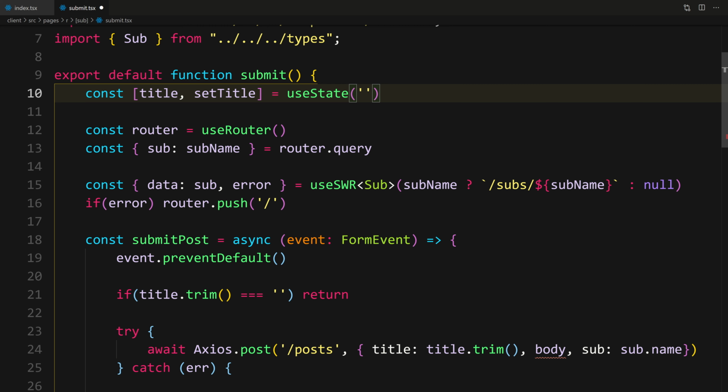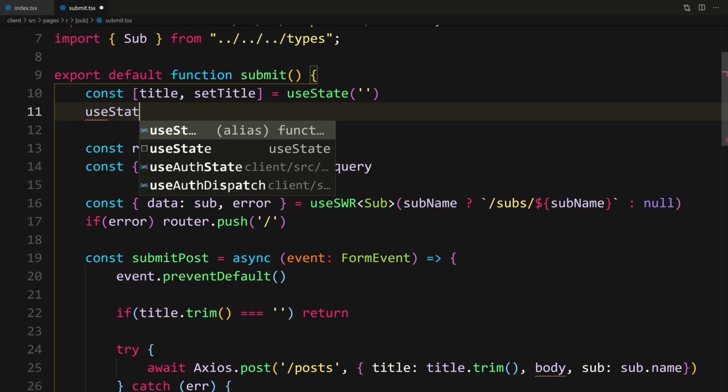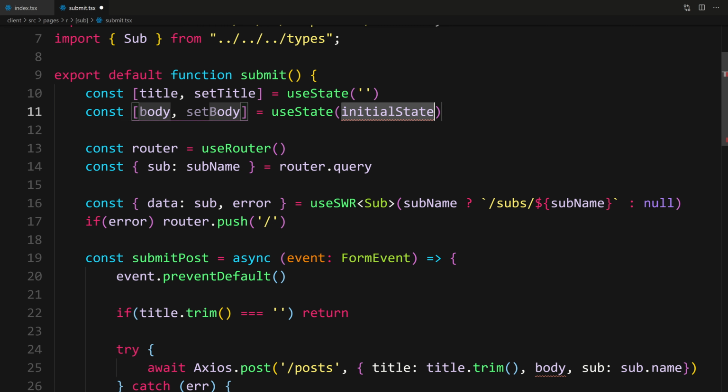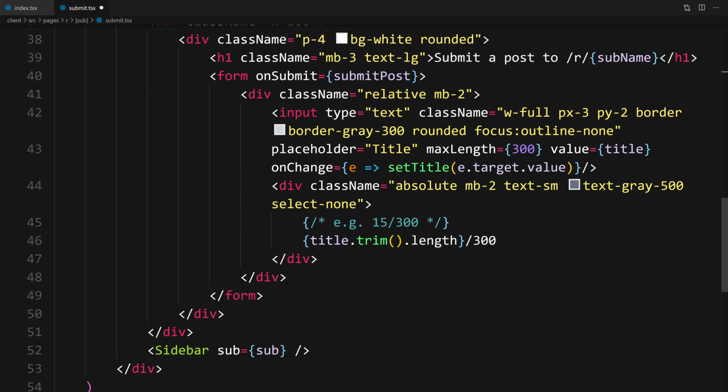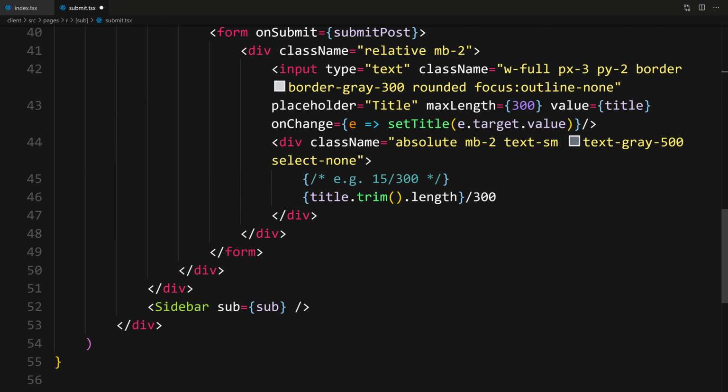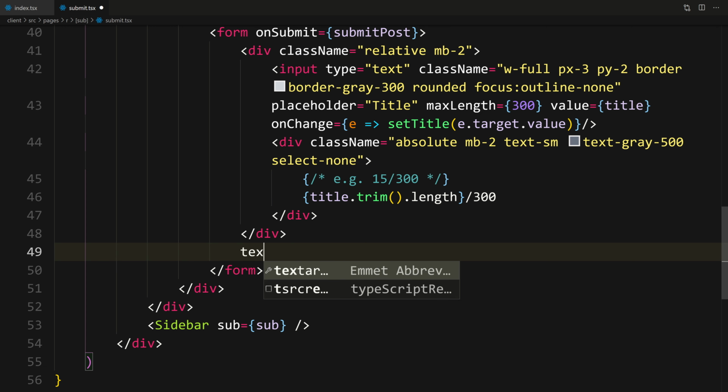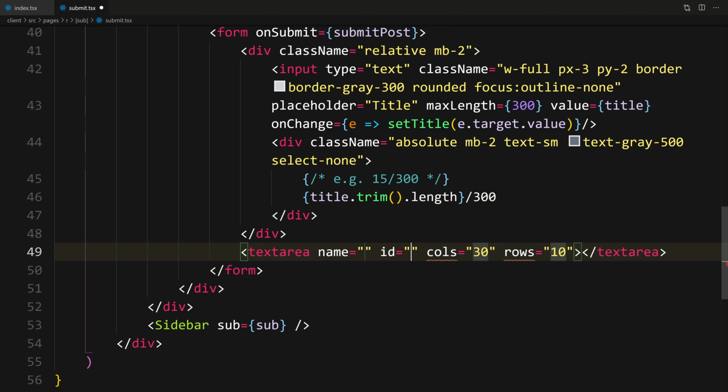So here I'm going to do another state variable. So useState and call this body, and this starts with an empty string. Let's add the body input or text area actually. So under this div, let's add a text area. Oh, actually, it populates it with some stuff.